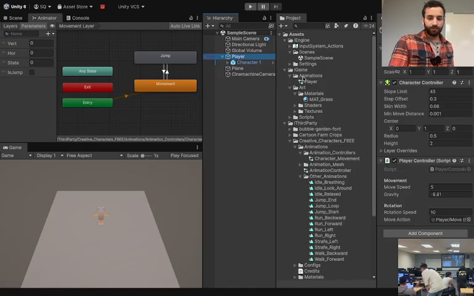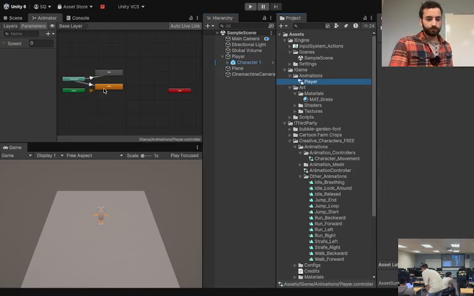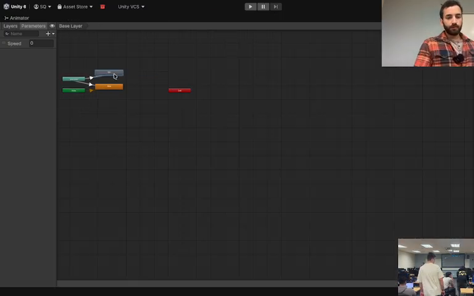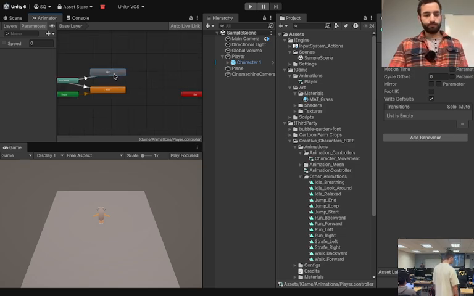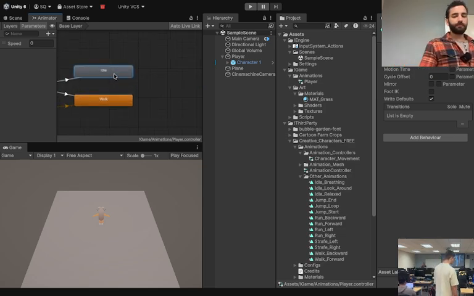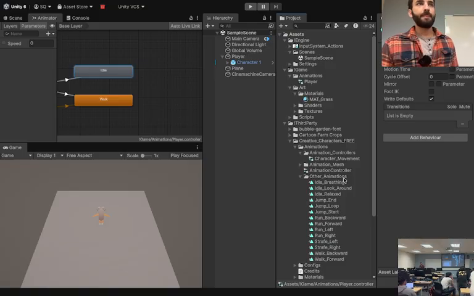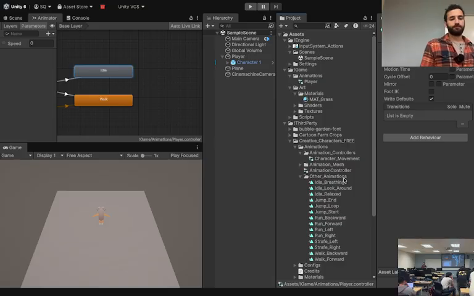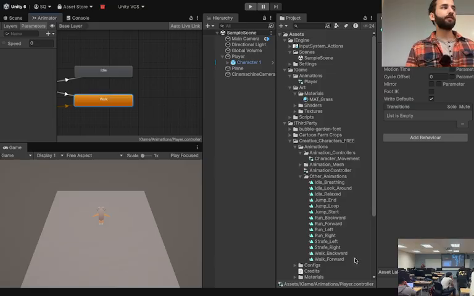Okay, so select the player animator. Select your state for idle and for walk. And for idle, we're going to use idle relaxed as the motion. Just drag that animation in under the motion. And then for walk, we're going to use walk forward, walk underscore forward.